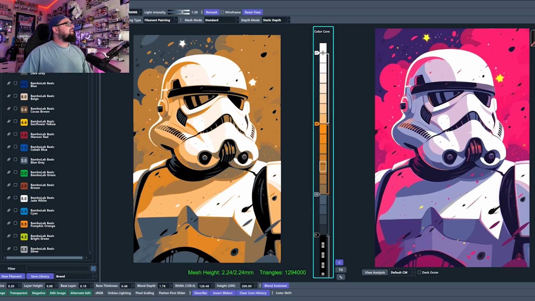So if we look at our image over here on the right, we have the stormtrooper. Now, this is not a grayscale image. This is a full color image. It's got a lot of gradients in there. We got some pink here on the helmet. We have some gray on the armor, some white on the armor. There's a lot going on over here, and it's going to be a pretty interesting image when we're in standard mode.